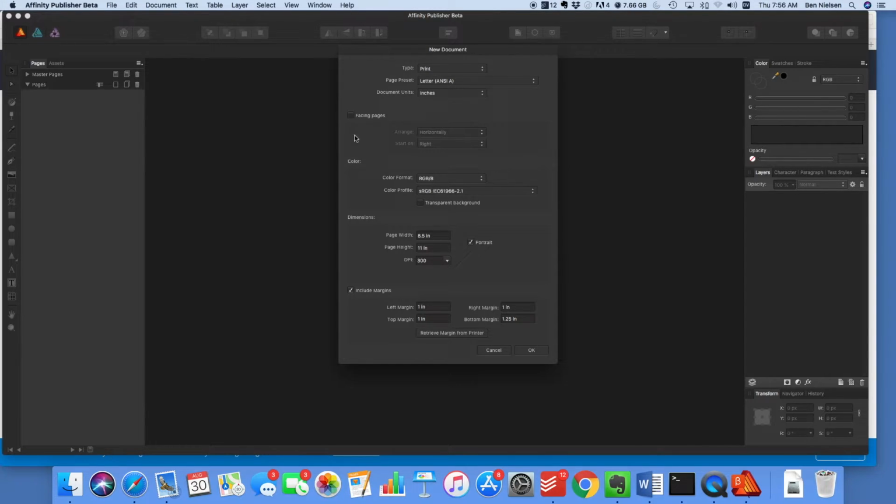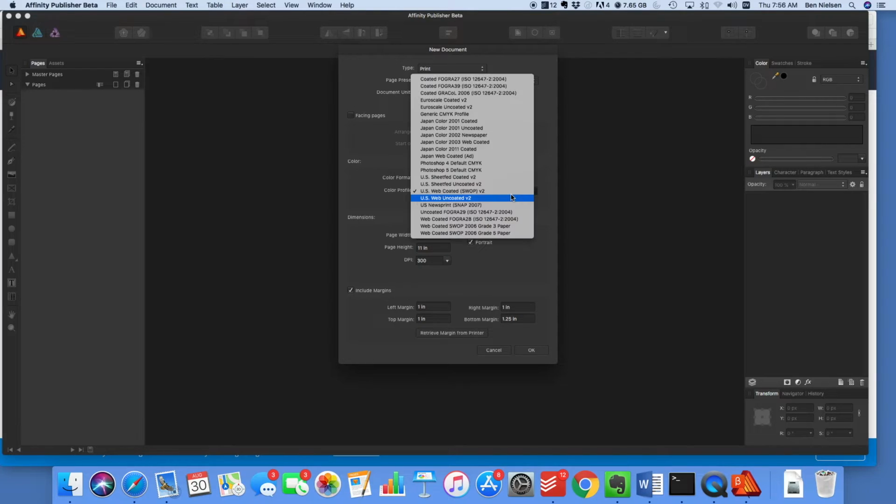We can set facing pages. So if we're doing a spread, that's what we want. Color format, we would want to be in CMYK probably. Color profile.